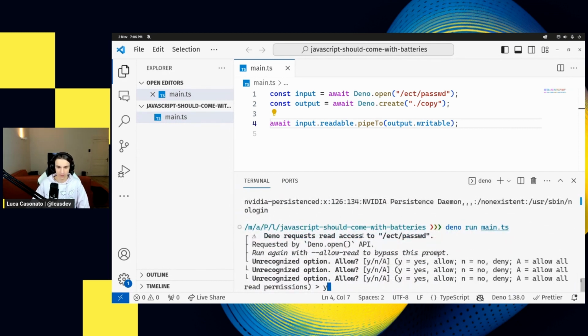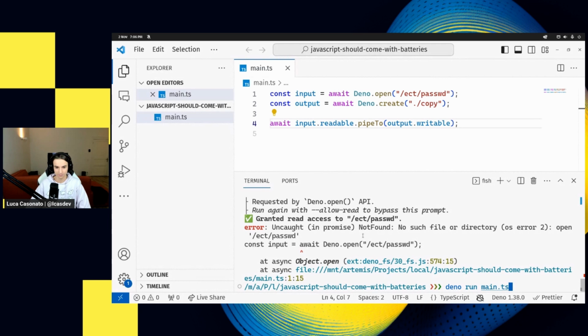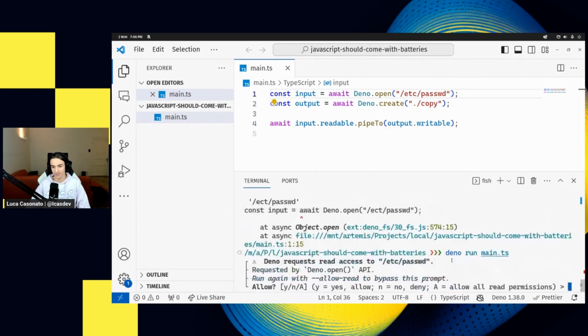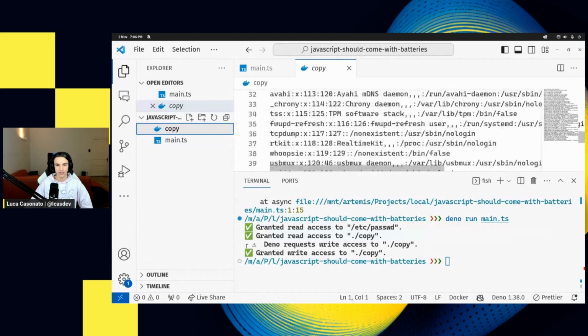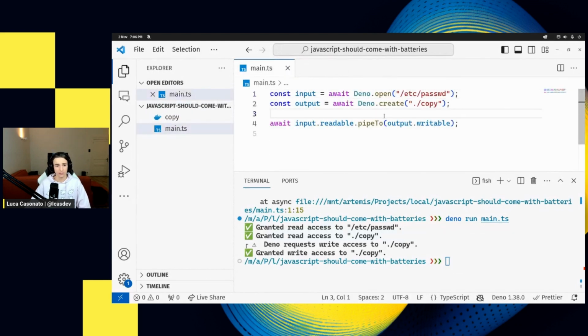Oh, but I'm pressing the wrong button. And I should probably not misspell things. Let's try that again. And there we go. It's copied the file. Streaming copy, this is pretty easy.